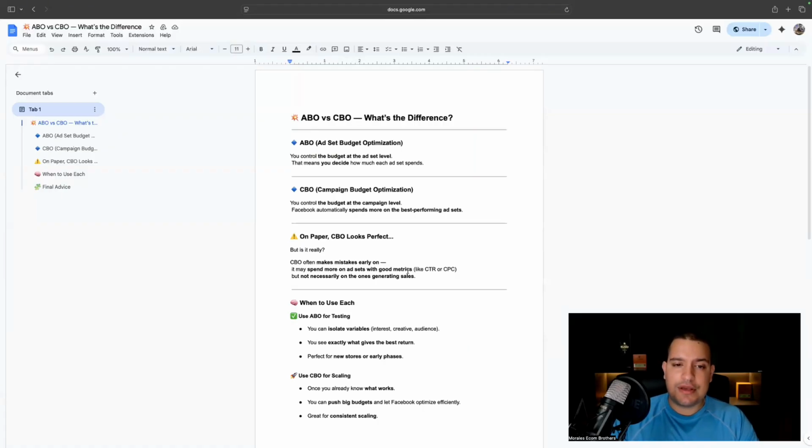So when it comes down to ABO testing and CBO scaling, I don't think this will change anytime soon. Obviously, there are different things and different updates. And I know that Facebook wants to push more CBO, wants to take more control, but Facebook is smart. Facebook is not stupid. Facebook is still going to let ABO put in some interests, because they know that upcoming brands need more control, because the algorithm doesn't know where their client is first. But eventually the algorithm will take over. And that's just what it is.